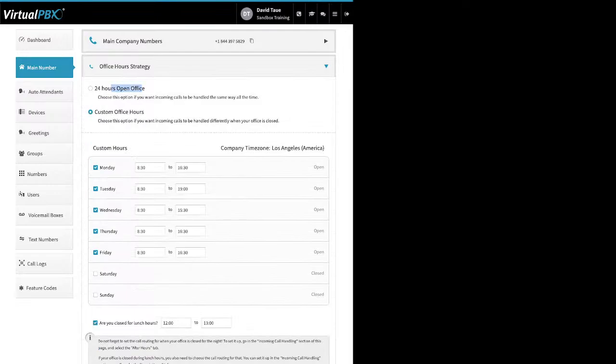Office hour strategy. You have 24-hour open office or custom office hours. If you choose custom office hours, for each day of the week that you're open, click on a check mark here and then put your open hours in 24-hour or military time. So you see here, I'm open Monday to Friday, 8:30 to 4:30. Down here at the bottom, I have chosen to say I go to lunch at the same time, or at least my system goes into lunch mode at the same time every day that I'm open, right? In this case, 12 to 1 o'clock. I can choose to turn this off, so that way I don't close during lunch. Any changes here, click on Save Changes.